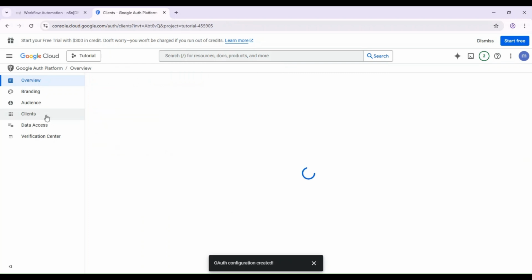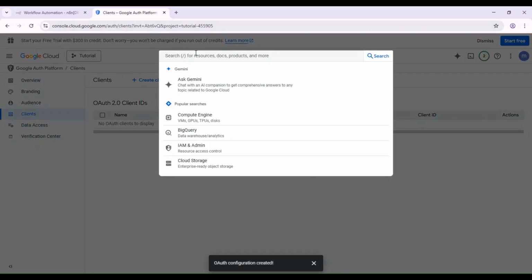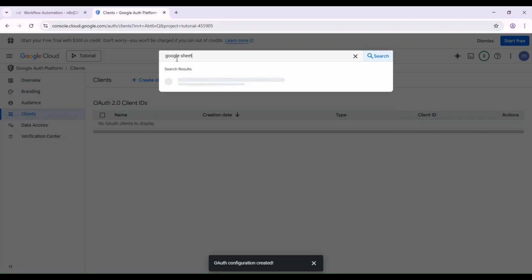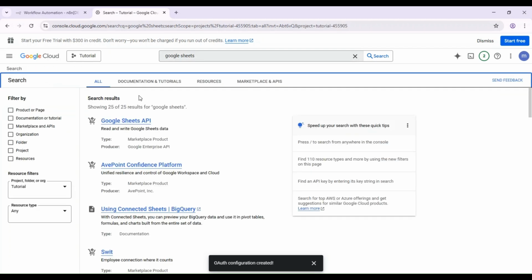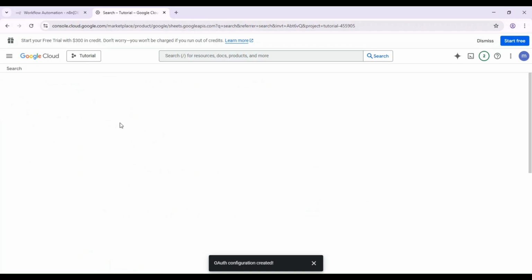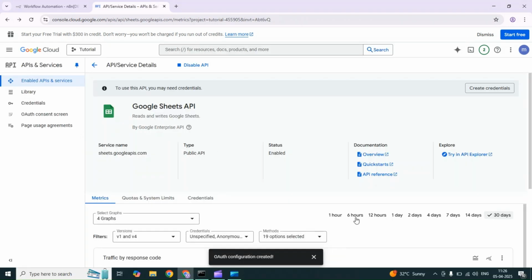Now we have to go to clients, but before clients we have to enable the Google Sheets API. For that we will go to the search bar, type Google Sheets and press enter. In the meanwhile, this API result comes. We click on it and then we have to click on enable to activate this API. So now our Google Sheets API is enabled.